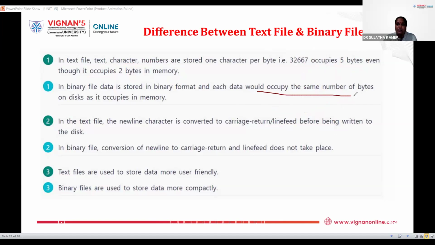Each data would occupy the same number of bytes on disk as it occupies in memory. How we store data in memory, in the same way, the data can be stored in the binary file. In a text file, the newline character is converted to carriage return or line feed before being written to the disk. In a binary file, conversion of newline to carriage return and line feed doesn't take place.